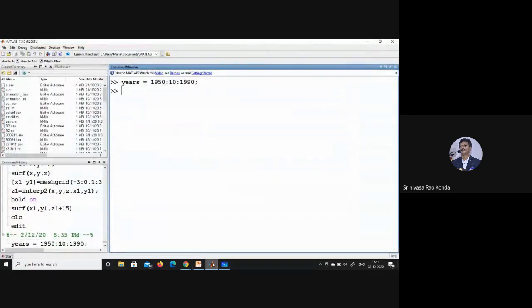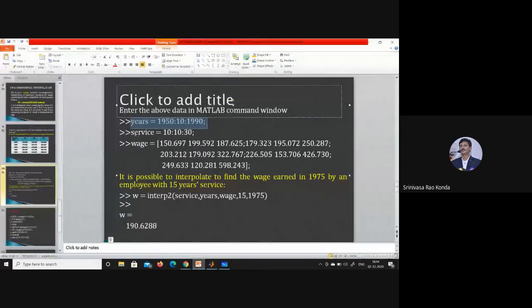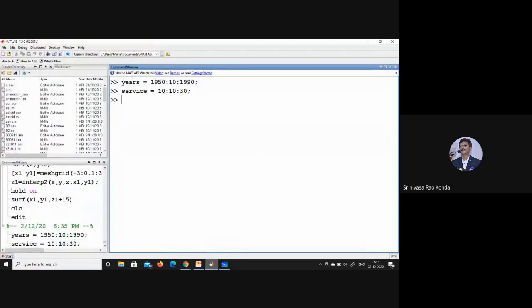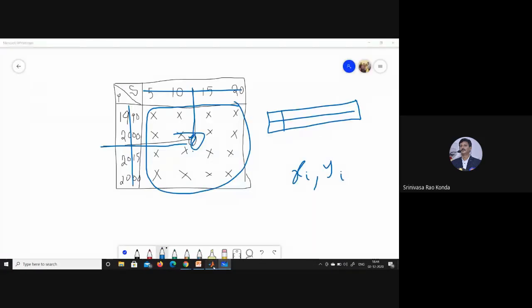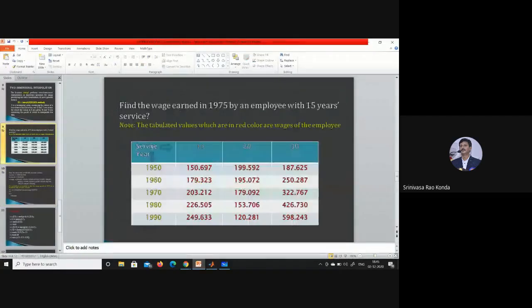Instead of typing, I am taking a copy. Okay. These values are simple, but the matrix has some decimal places and all. It takes time to enter all the values. Control V. Okay. Service. Next, the matrix. The matrix is nothing but this array. These values.